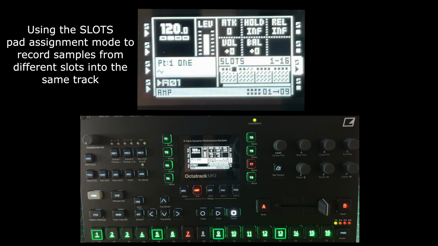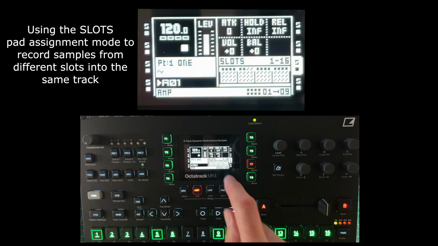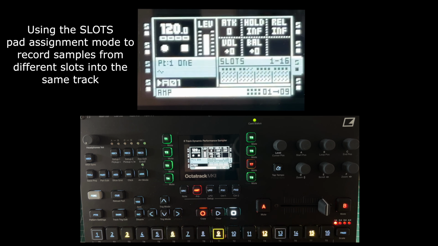Okay, so that was pretty wild, wasn't it? But you know, you get the idea. I was able to record all those different sounds into that single track 7. There's nothing showing in the display. So if I press record, now you can see where I've recorded trigs.